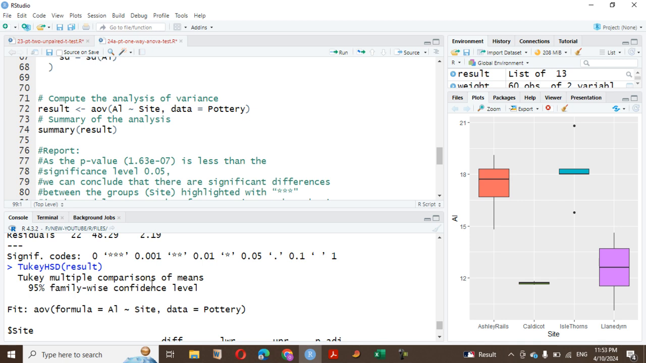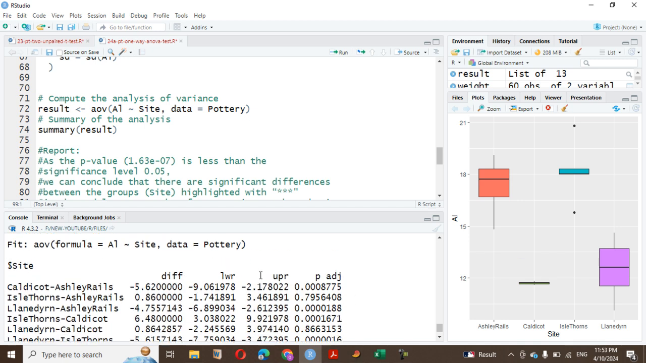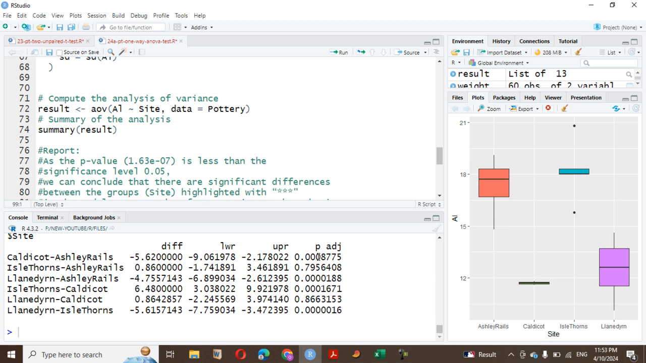Tukey's multiple comparison of means. You can see under 95% confidence interval. Look at the same thing we did here. So look at the result here. We have Caldicott pairwise. These two, Caldicott and Ashley Ray, will give you 0.0087, significant, with adjusted p-value here. You can see this lower. This is the difference, this lower boundary, this upper boundary.